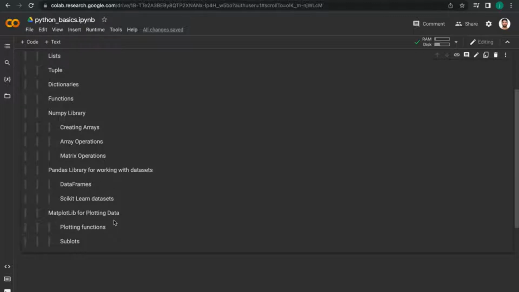This particular Python library is mainly used for plotting different types of data. So we can say this library will be used for data visualization. What we are going to do first is discuss the basics of Python, some Python syntax and other important related stuff, and then we will briefly discuss three important libraries. One is the Numpy library, the second is the Pandas library, and the third is the Matplotlib library.